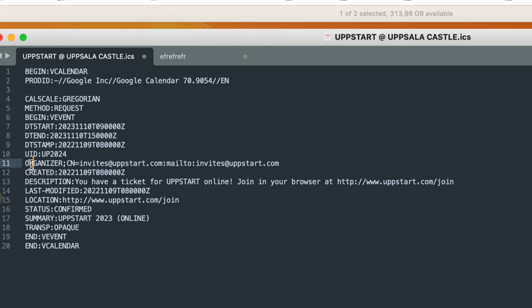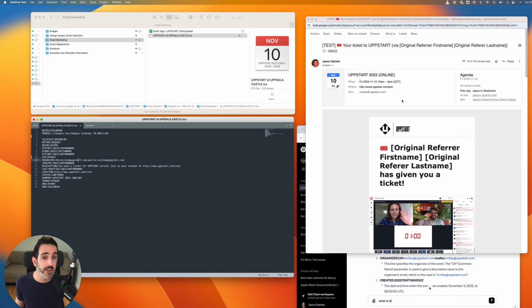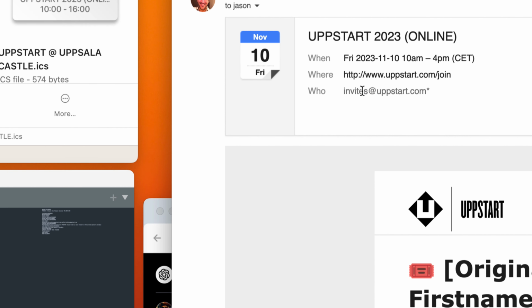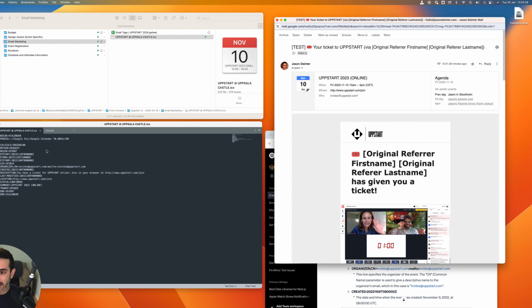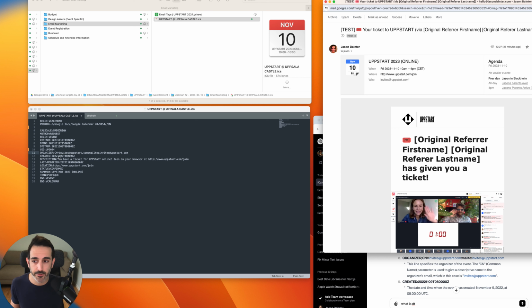The organizer is basically the email for the person sending the calendar invite. You can see here, this is actually showing up in the invitation. So you've got this invites@uppstart.com. As far as I know, this can be literally anything, so you can put whatever you want in there. I'm not sure if this needs to come from the same domain or not. You might want to look into that a bit more.